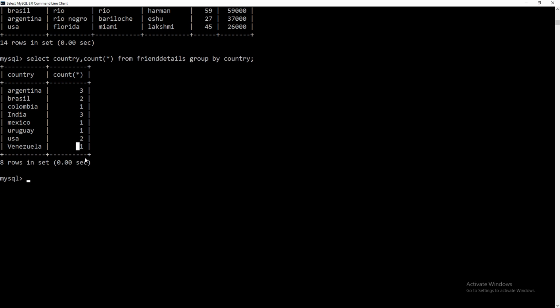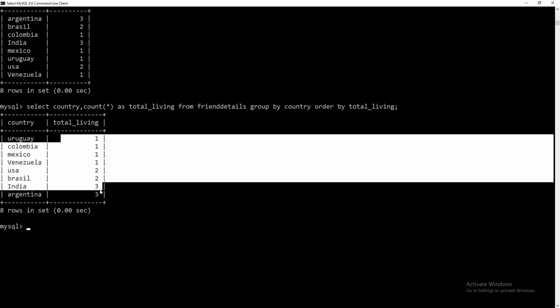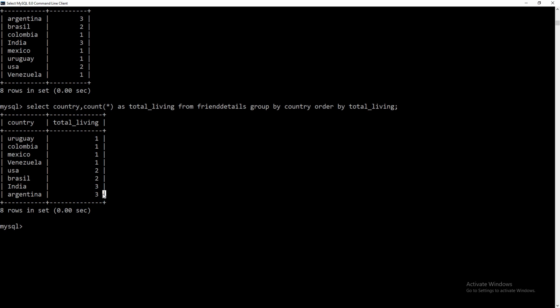Yes. See here, if I would like to sort the data, can I sort it by using the order by clause, order by count of star? Or you can make some kind of alias name for this, as total living people, total living count, right? Then I can make use of order by total living count, right? By default it is going to arrange in ascending order. This is the advantage of group by operation.